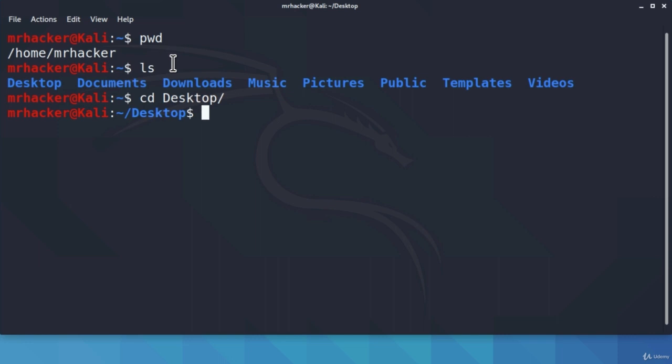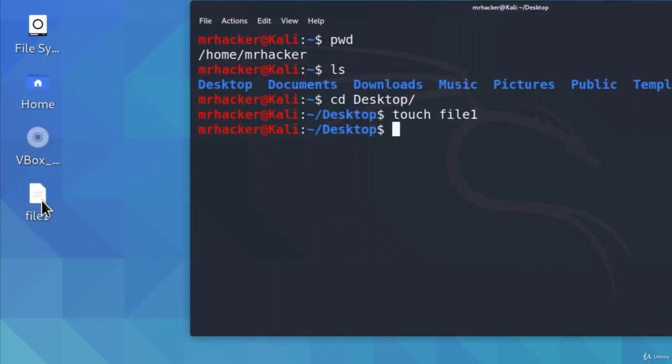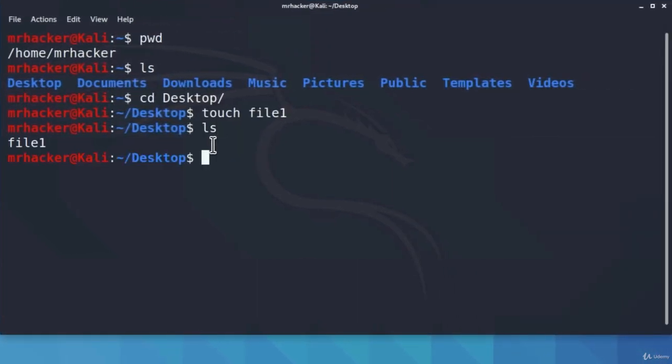Let's get back to the files. To create a simple empty file, we can use a command called touch. If I simply type touch and let's call it file1, press enter, this will create a file named file1, and it will have no contents inside of it. We can also see that file1 has been created, as it is right now on our desktop, since we created it inside of the /desktop directory. And if we also type ls, we can see that the file is in our desktop directory.